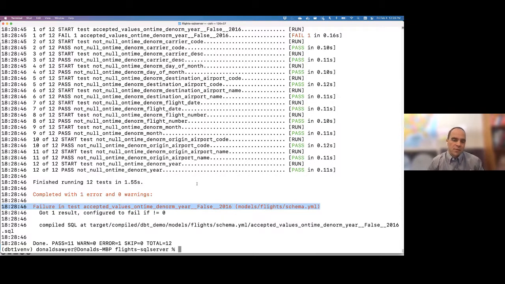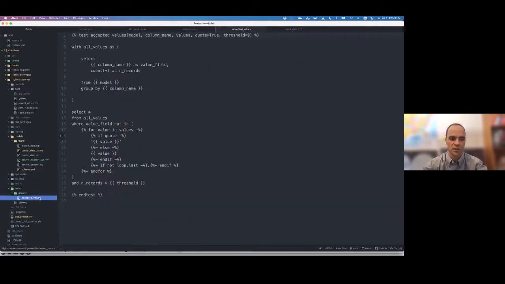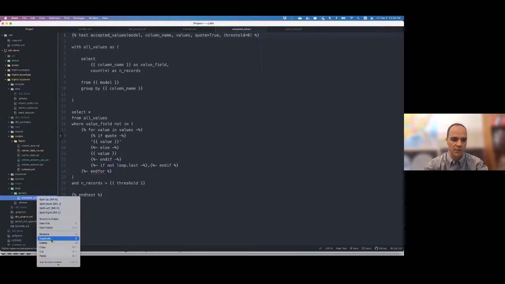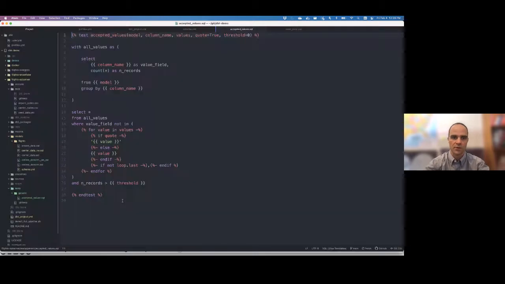But what if in your case, the accepted values test is great, but you're okay with a threshold of 10? If there are 10 or more, you want it to fail. Great. What I can do is override almost everything that's a macro in dbt. So I've got this accepted values test. I'm going to rename it to .sql, because I didn't have a .sql name on it, so that it was hidden from dbt. But now I have it. And what I've done is I've overridden the accepted values test. So now it'll use this version of the test.